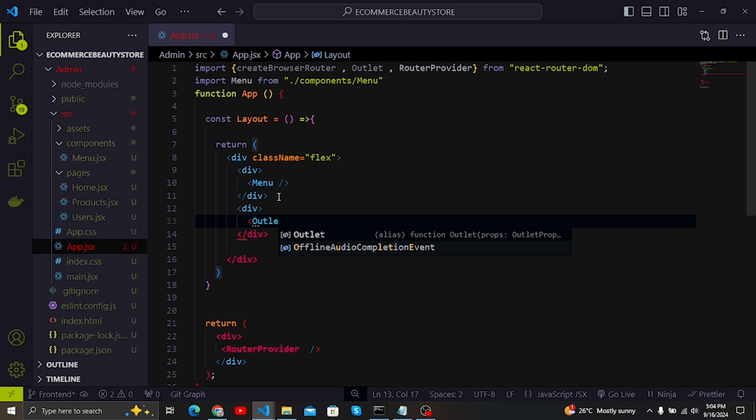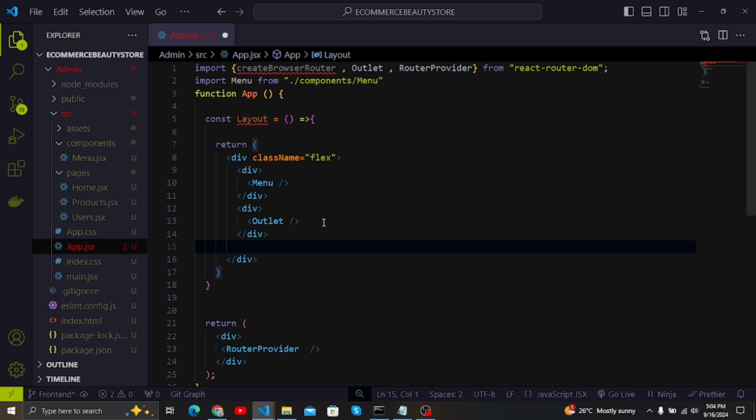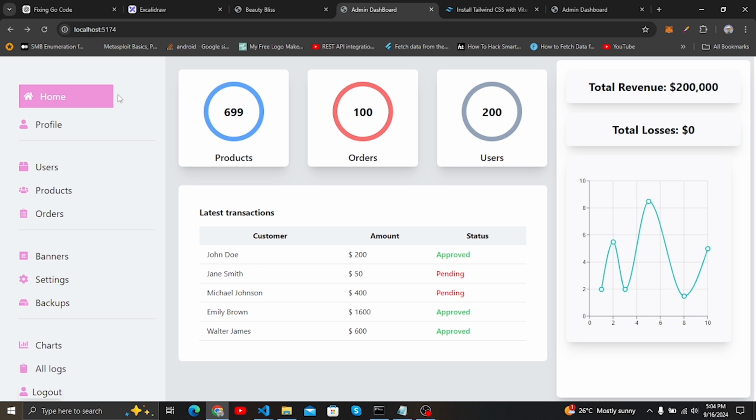So Outlet like that. And this is because what we want is, you can see here, first of all, we have a display flex. That means that we want our menu and other pages, which are represented by Outlet, to be side by side, because you can see in this case we have the menu and we have the other pages. You can see other pages are displayed here on the right. So that's what I'm doing.